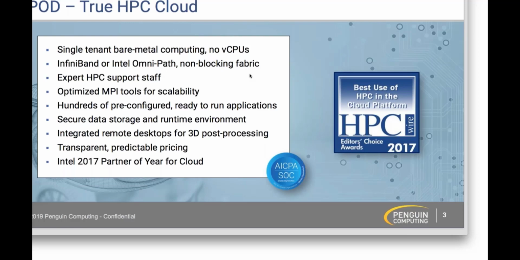We also have a great HPC support staff. This is what our customers always tell us when we ask them why they continue to use Pod year after year, is they feel like they really get the sort of support they need. We don't just throw out hardware and say, go for it. We actually have people that will help you in your workflows and help you get your work done and not just make sure the system's running.